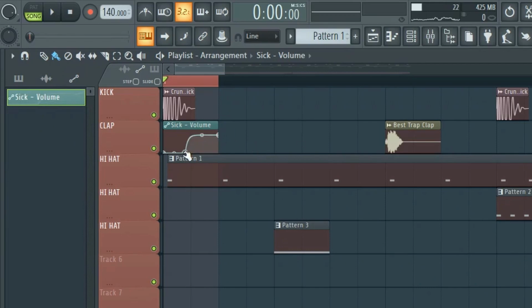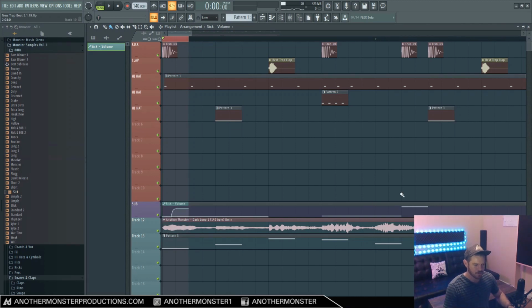Pretty easy to do. We'll kind of move it there. All right, so now let me just put this over. Every time the kick hits, I'll just have it basically cut out for a second on the 808, just so that the kick punches through the mix a little bit more.